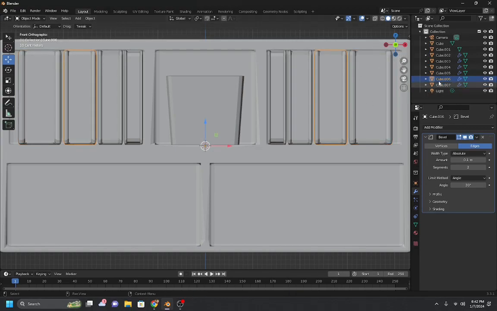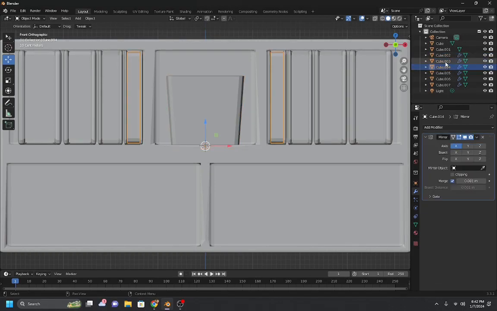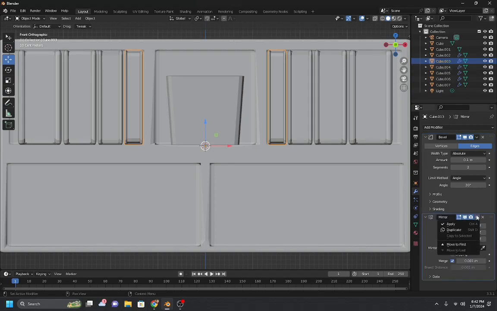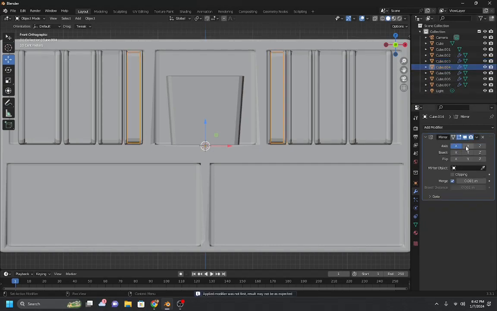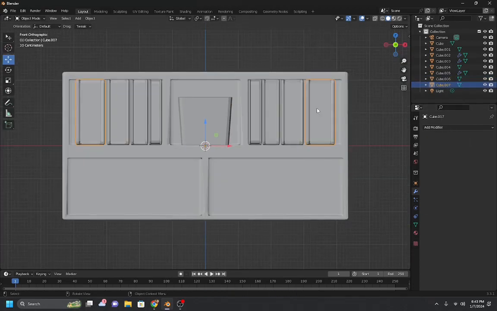Okay, boom, here. Okay, 3, apply, or wait, no, what did I do? Apply, mirror, apply, mirror, apply, mirror, apply, mirror, apply. Okay, now that we have all those, how much time do we have left?